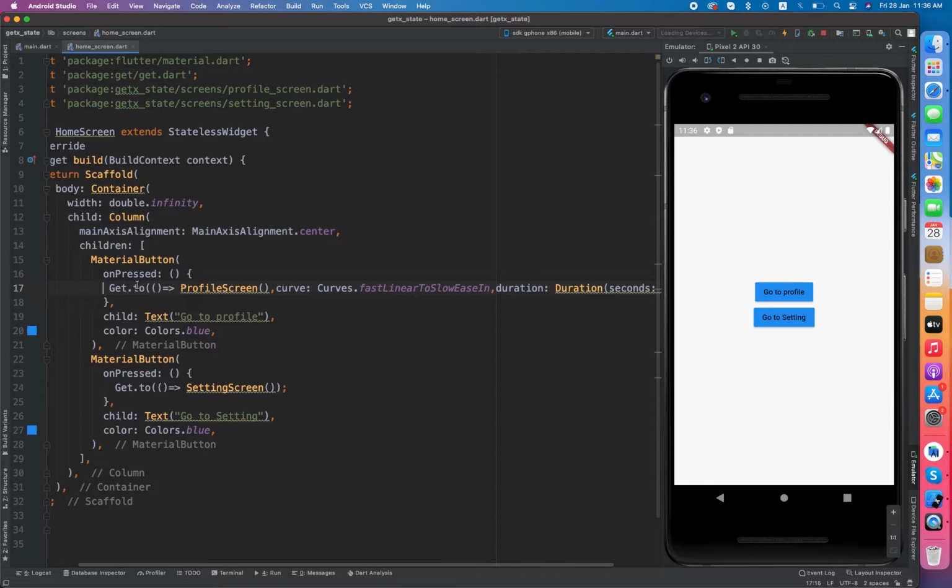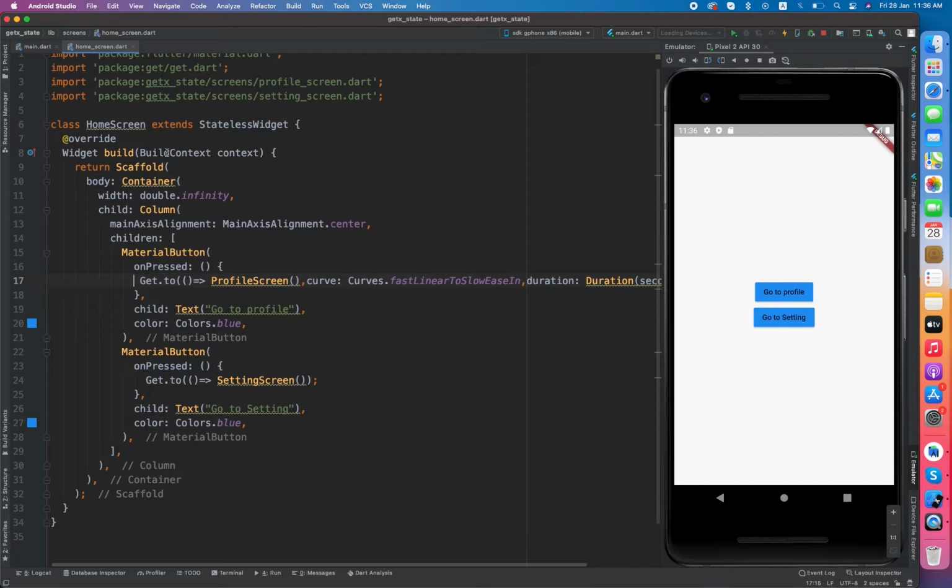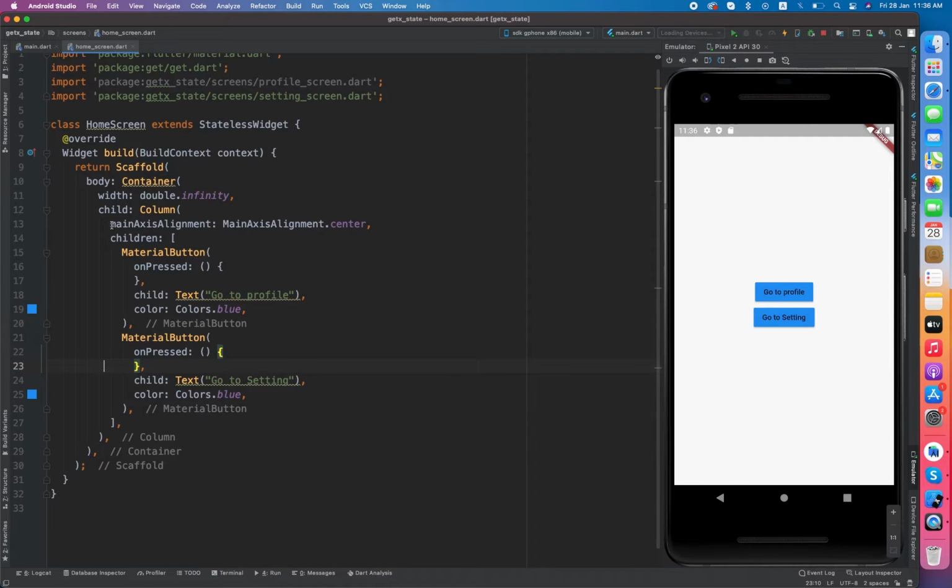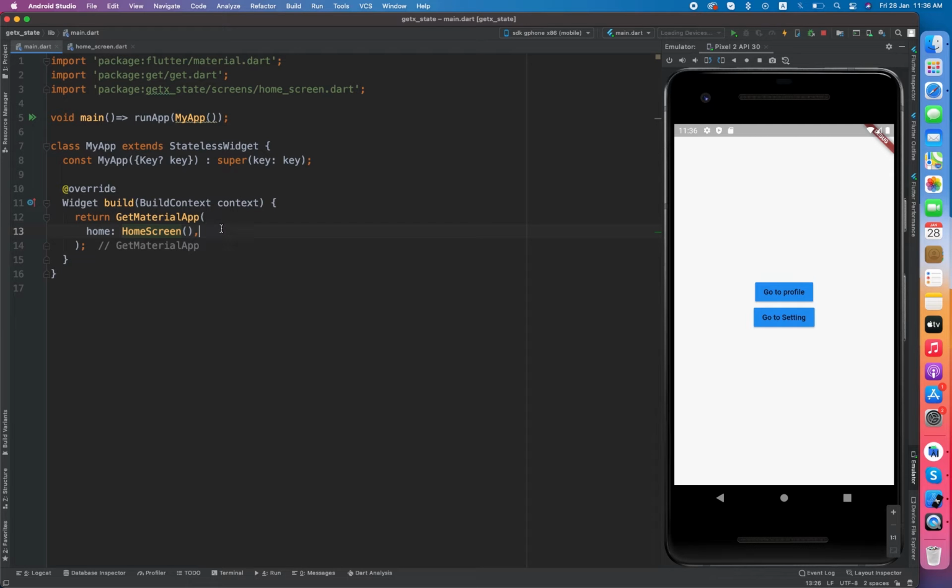Now we have to learn about named routes in GetX. These are basic navigation; now let's do navigation using routes. GetX provides its own way to handle routes. For that we have to write getPages, and basically every page or widget is considered a page in GetX. For example, we have three pages: the home screen, the profile, and the setting. So we have to declare three pages there.